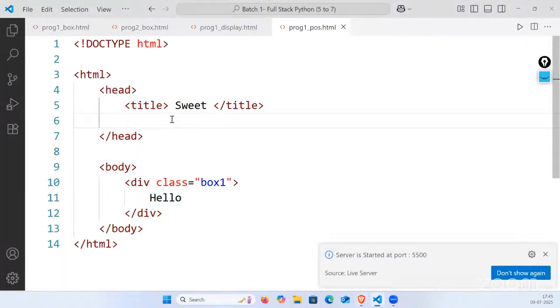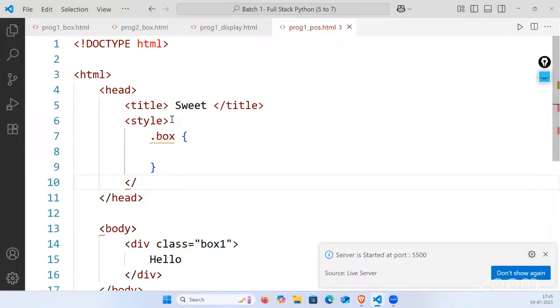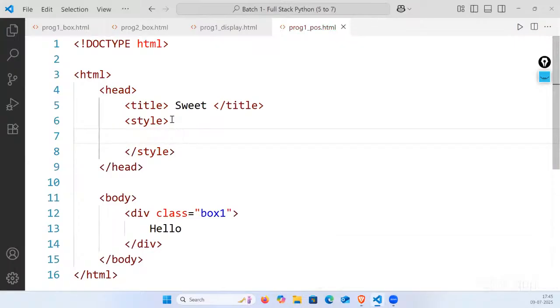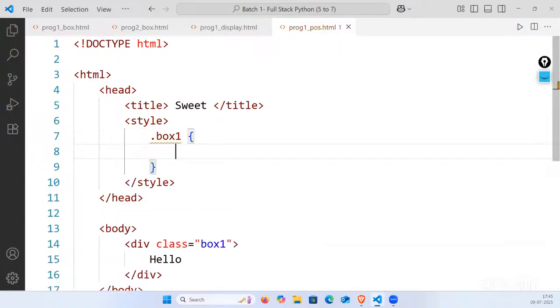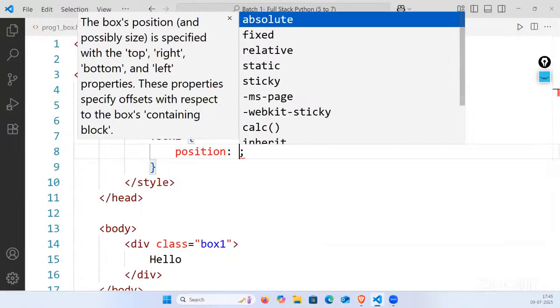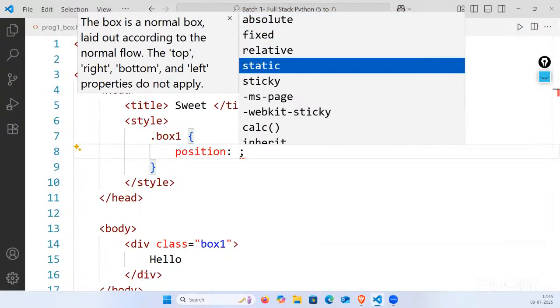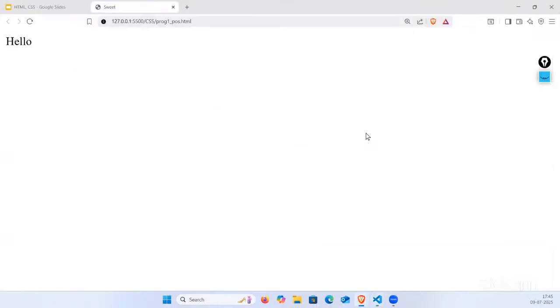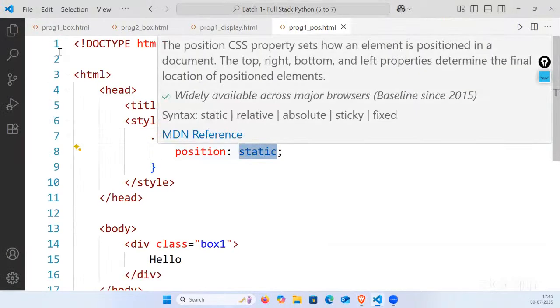Now let's bring our static. So after that, we will use this box one. So I'll say dot box one. Let's give position and let's say static. Okay, now let's observe the output. Nothing happened, exactly the same. So by default, position is static.